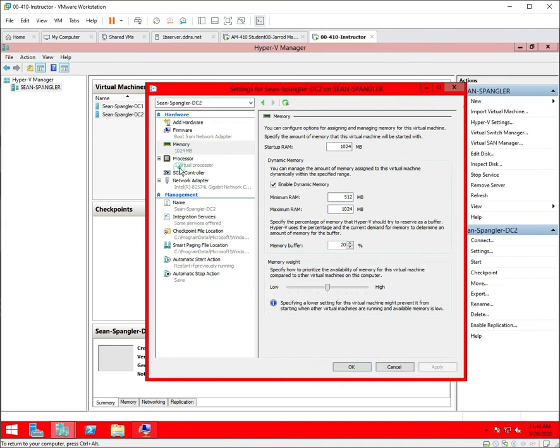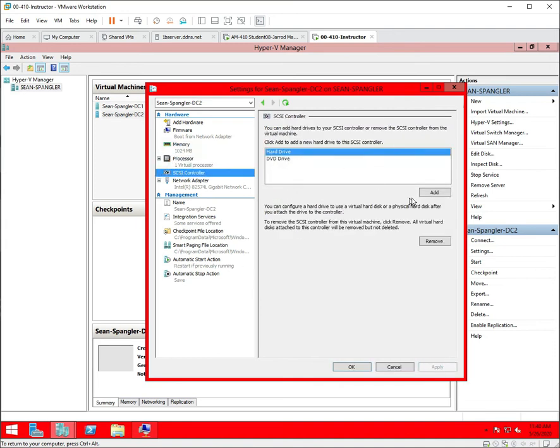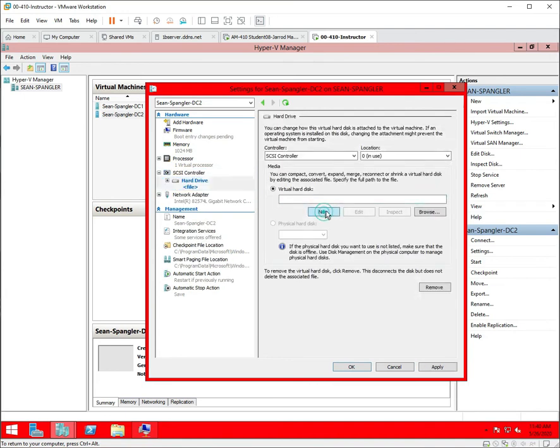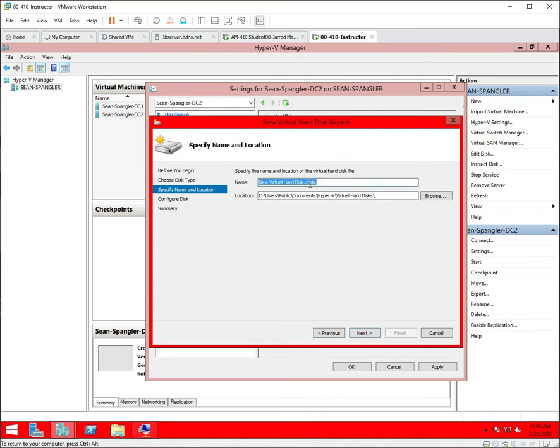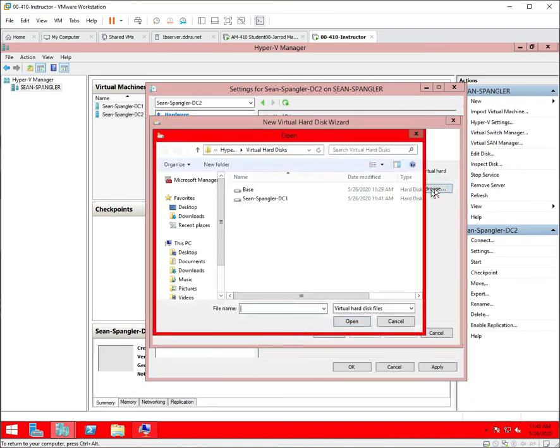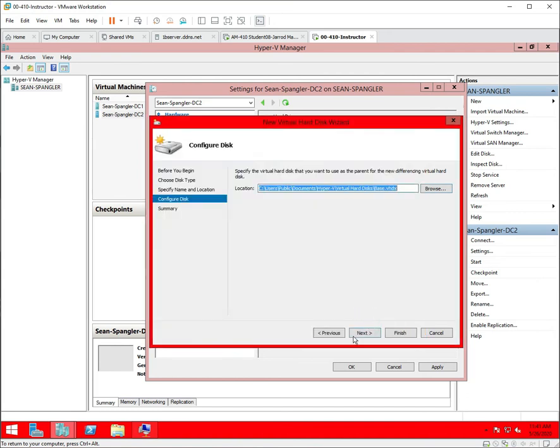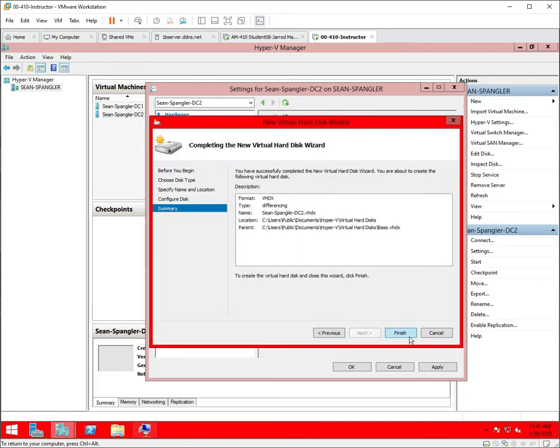Apply. SCSI controller. We're going to say add another hard drive, new, differencing. We're using the same one. I don't know why this doesn't pick the name of the one I'm in already. DC2, next, and then we pick our location right there. Finish.